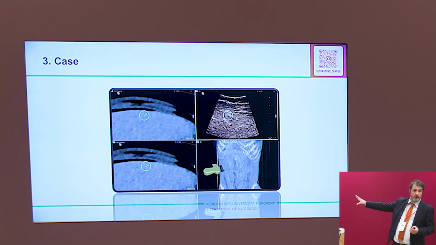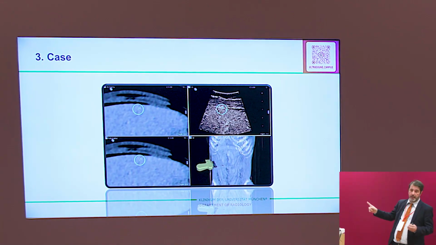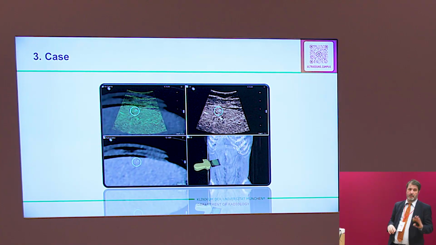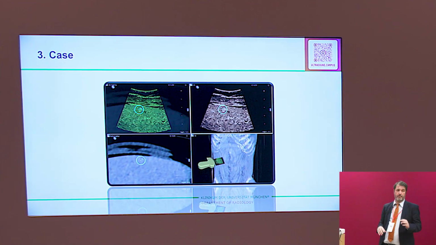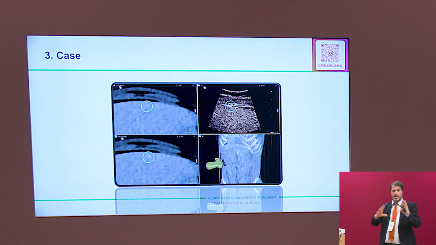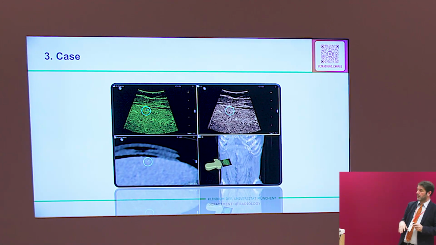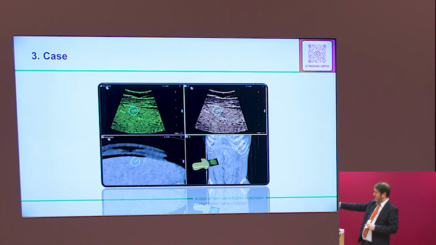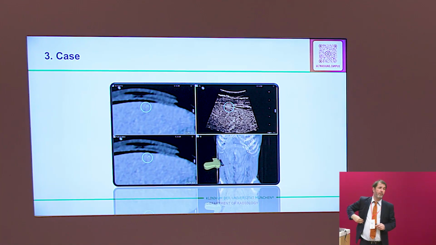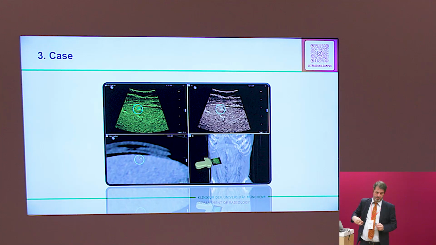There are different settings available, so it must not be side by side. You can have either a big image or these kinds of 4 images, or 1 big and 3 small. So whatever you prefer is available. And this is also, you see, where I hold the probe for doing this examination.